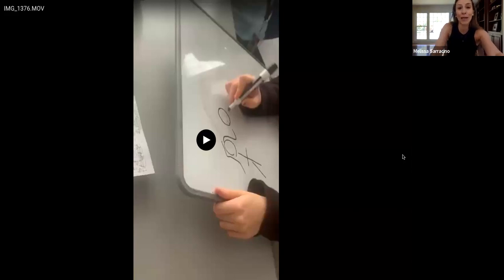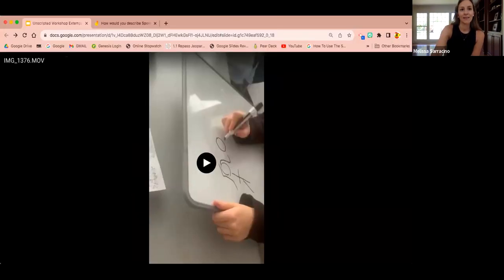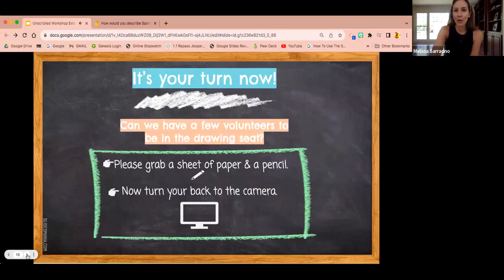Again, this is Draw It, and we're actually going to give it a try today. All right, so we're going to look for some brave volunteers. Okay. So it's our turn now, right? For this activity, I would need 2 volunteers to grab a sheet of paper and a pencil and to turn their back to the camera.